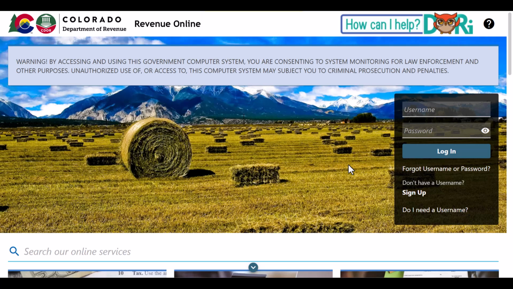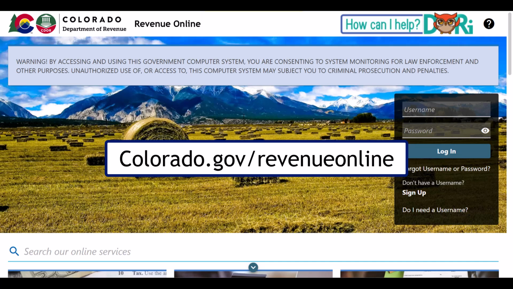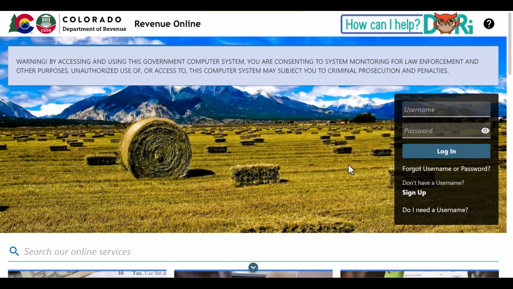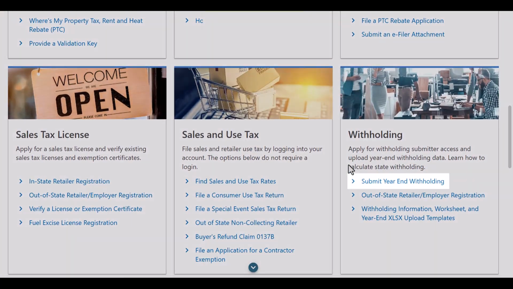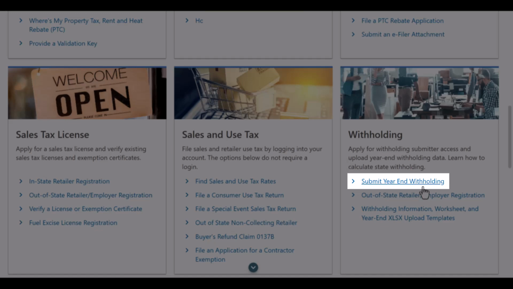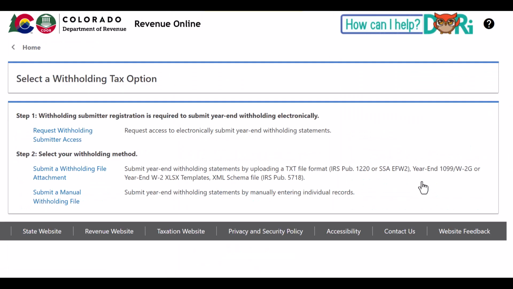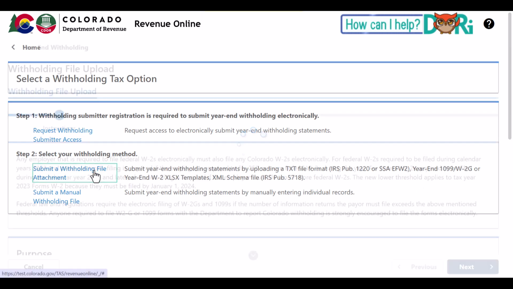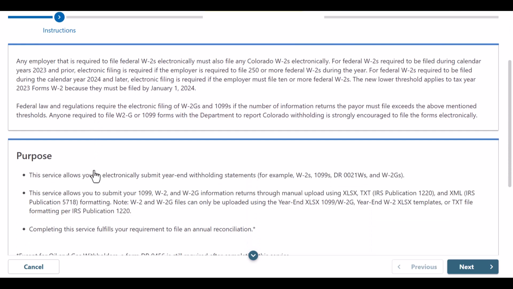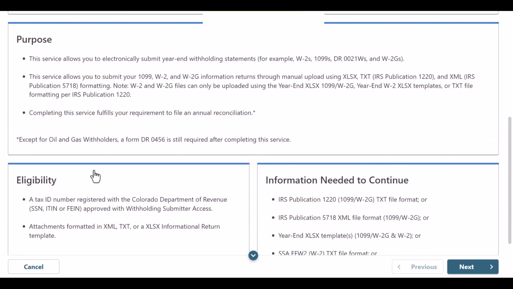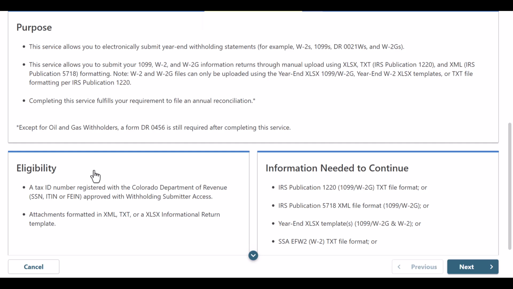Next, open a tab and visit Revenue Online at colorado.gov/revenueonline. To upload your withholding file attachment, locate the Withholding menu panel and select the hyperlink Submit Year-End Withholding. On the next page, select the hyperlink Submit a Withholding File Attachment. The next screen explains the purpose, eligibility, and information needed to continue. Once you have reviewed the information, select Next.